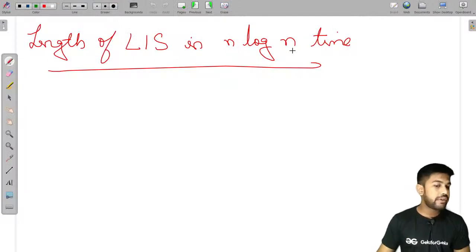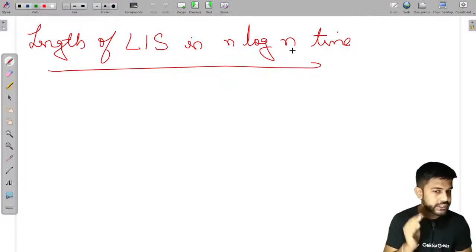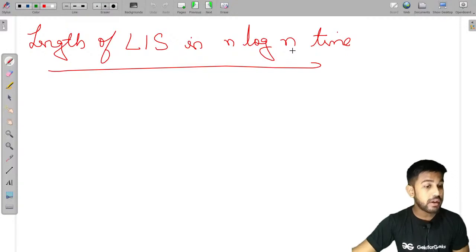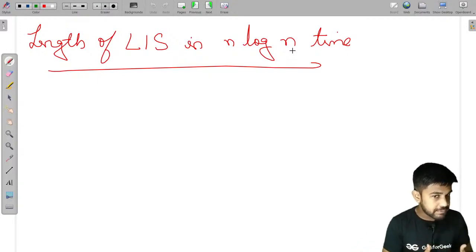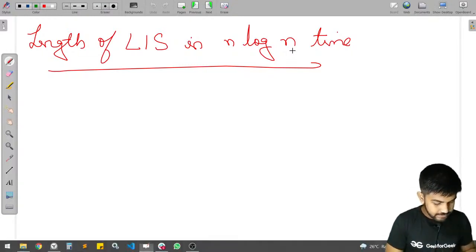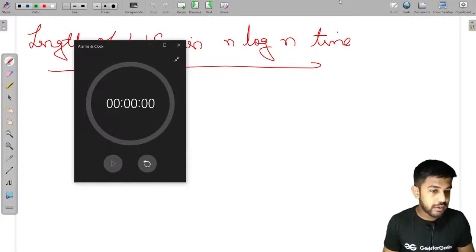Before I start discussing the length of the longest increasing subsequence in n log n time, are you able to tell why the length of the longest increasing subsequence in n log n time is required? Can you tell me how we are coming to this?